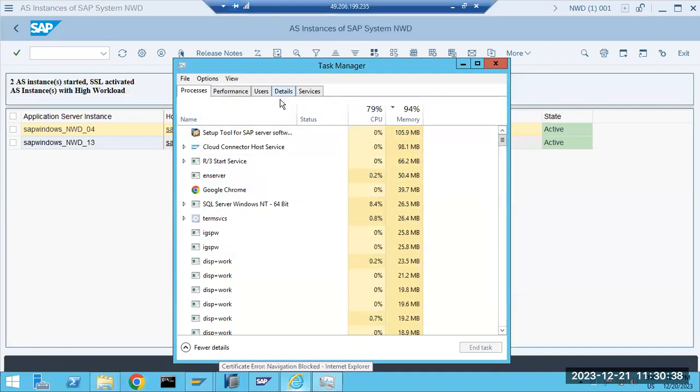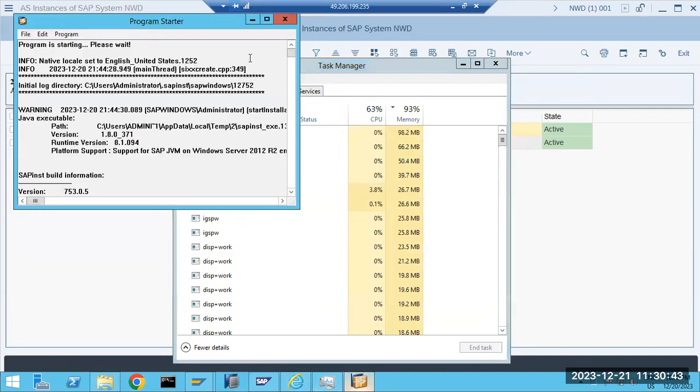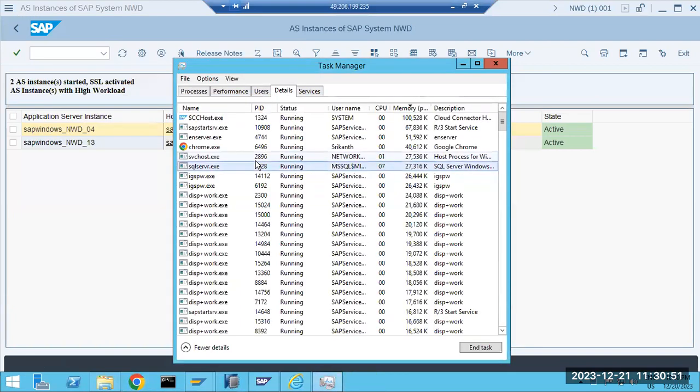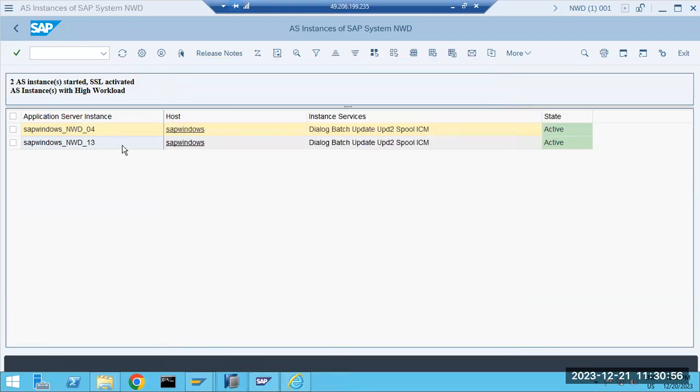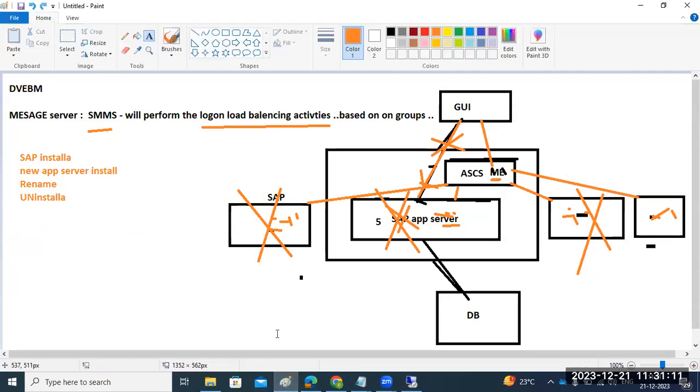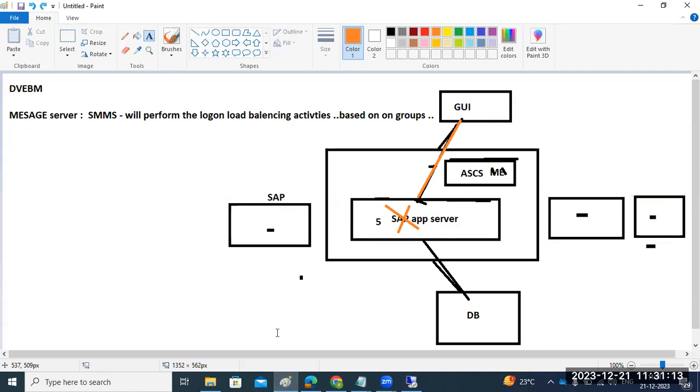When we install an additional application server, it will occupy some amount of memory and space in the system. That is the additional application server installation. Why do we install the additional application server? To perform the load balancing activities in the system. So now we can see SID 04 and SID 13, two application servers, are there in our SAP system. For NWD, we have two app servers.